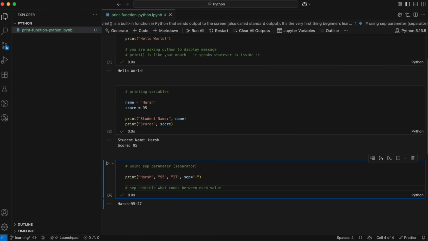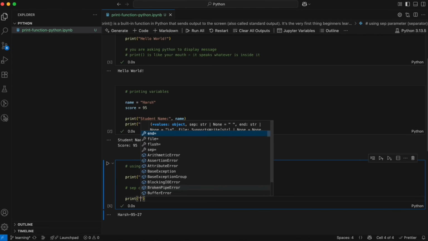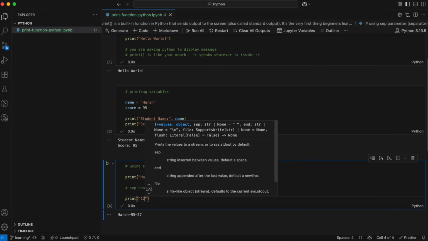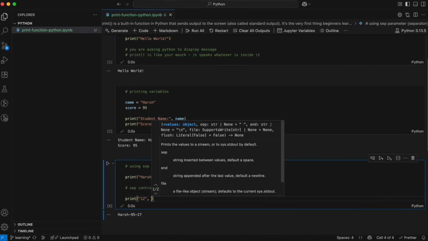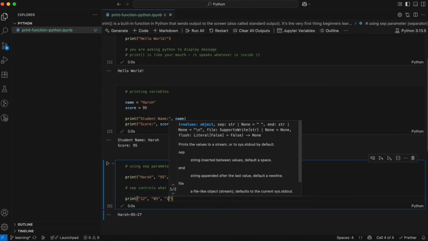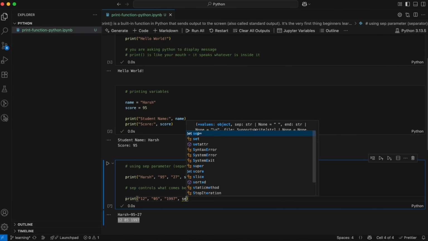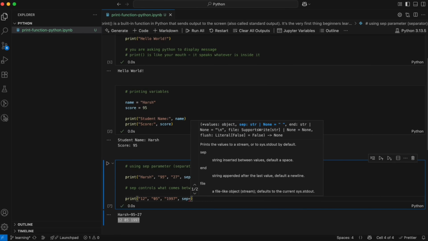Now we'll take some other example also. Suppose you want to print date of birth. You are printing date of birth. So first date, then month, then year, and now you want to print it. If you print date of birth like this, it's not a standard format, right? So we can add the separator here. In this type of situation we need separators.